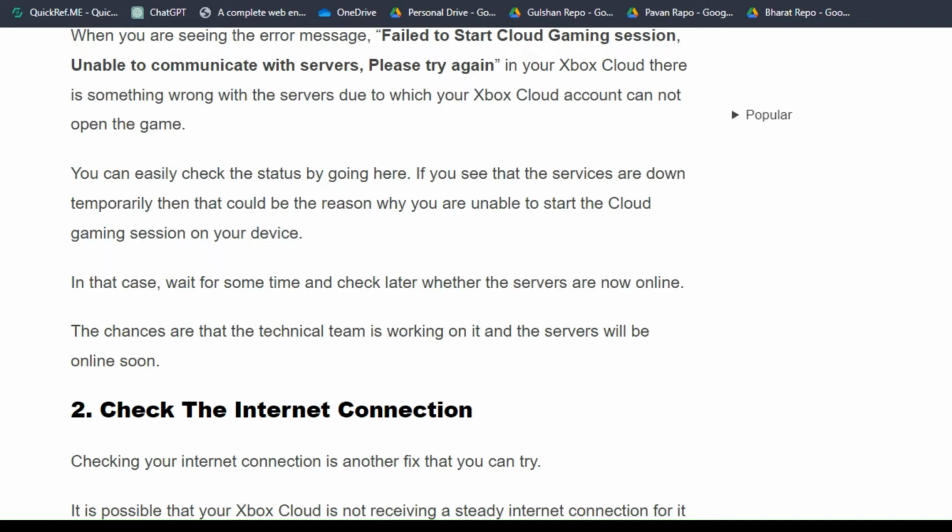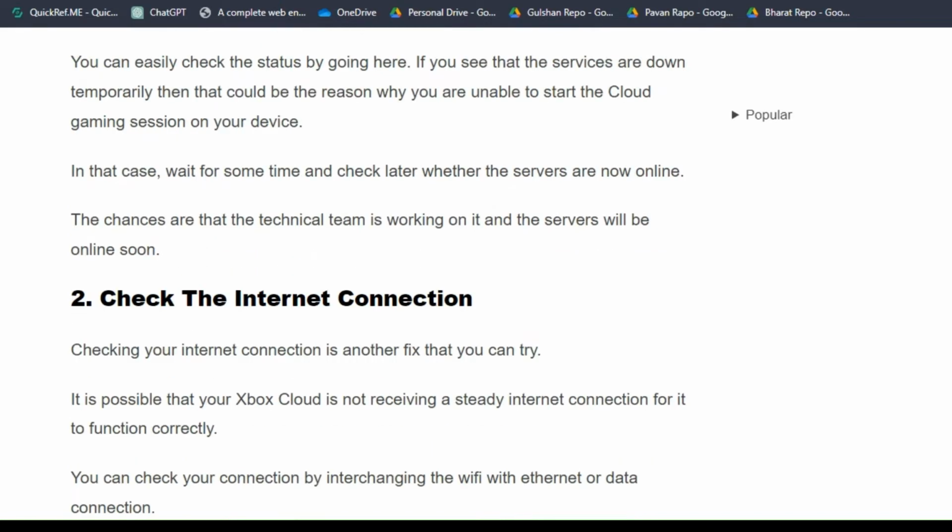If you see that the services are down temporarily, then that could be the reason why you are unable to start the cloud gaming session on your device. In that case, wait for some time and check later whether the servers are now online. The chances are that the technical team is working on it and the servers will be online soon.